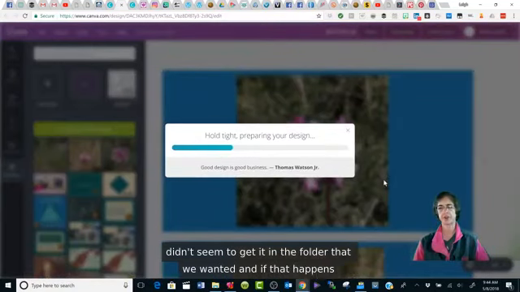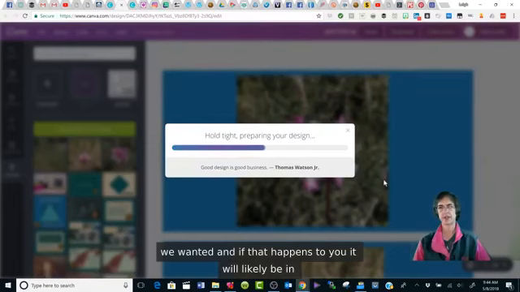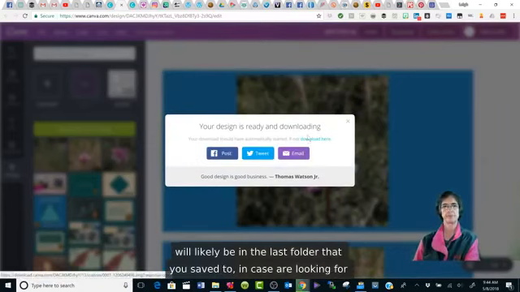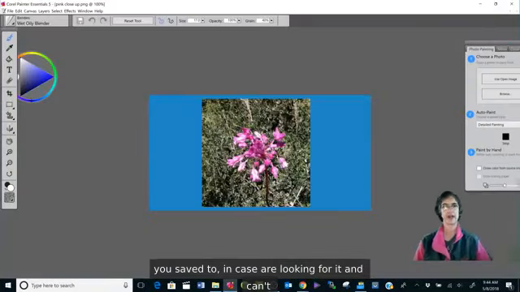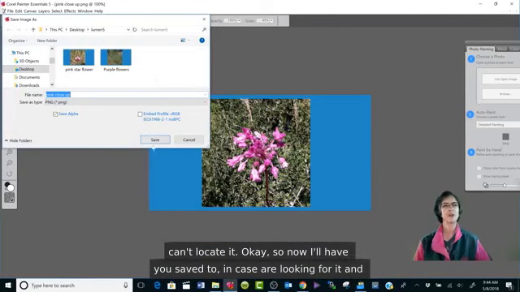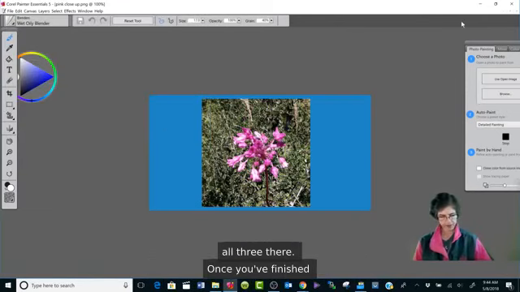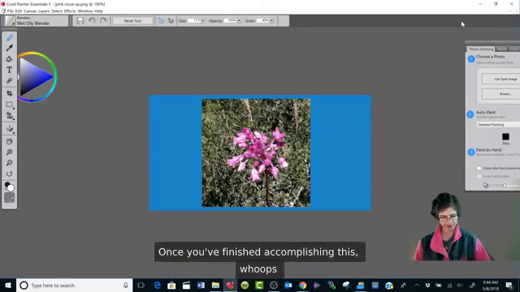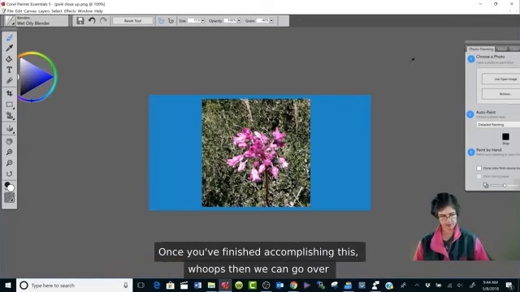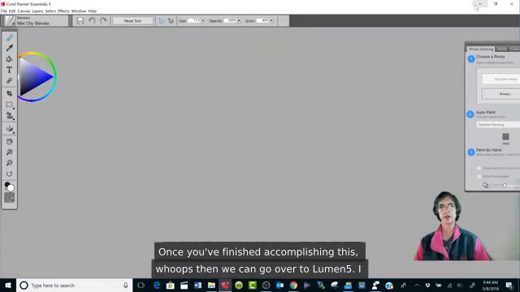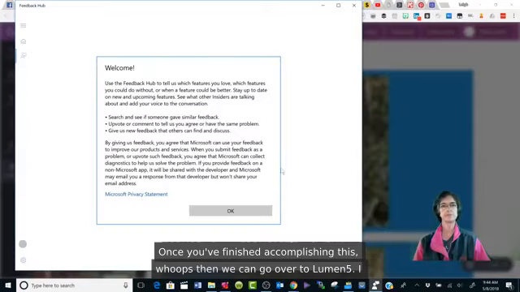And if that happens to you, it will likely be in the last folder that you saved in, in case you're looking for it and can't locate it. Okay, so now I'll have all 3 there. Once you've finished accomplishing this, then we can go over to Lumen5.